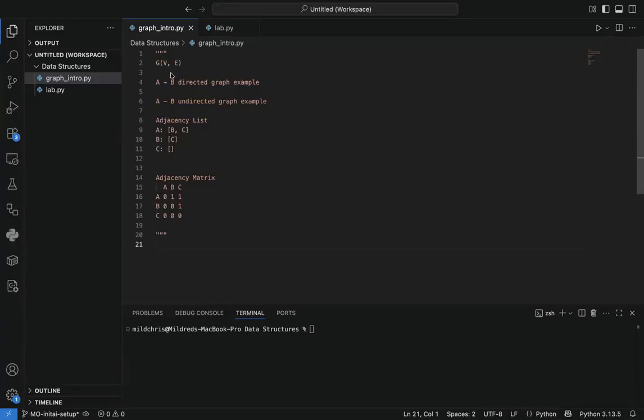So we have vertices and edges. We have directed graphs, we have undirected graphs. In a directed graph, the edges have direction like this. You see an arrow, A to B. In an undirected graph, the edges have no direction.